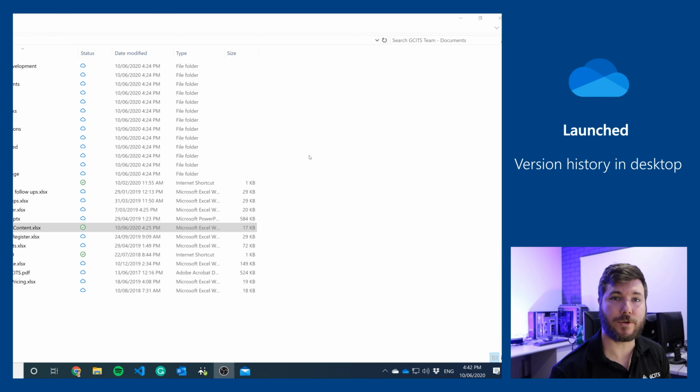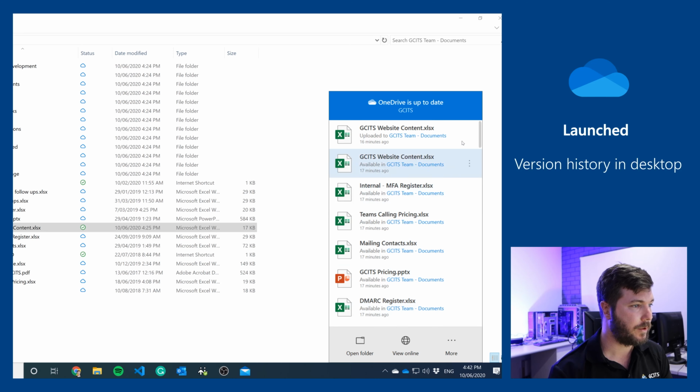We can also get to this feature using the OneDrive sync tool. So we can click on the sync tool down here, click on the file we want to restore the previous version of, and click on version history.